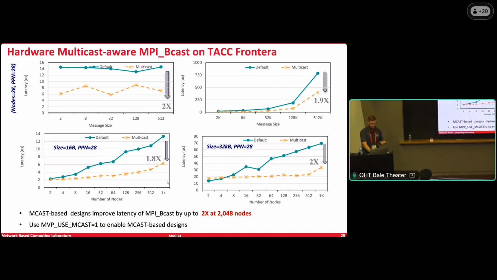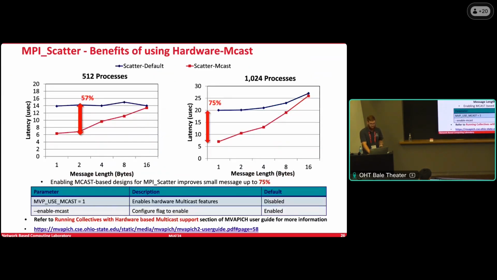Pretty nice and straightforward, and it can show pretty significant performance improvements for bcast and scatter operations. So once again, you can see, even scaling up to thousands of processes, we can show a performance gain of up to 75% for very small messages. So this is great if you have a lot of small messages in your application.